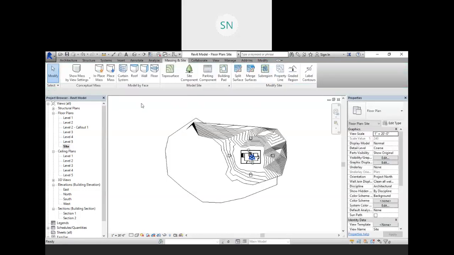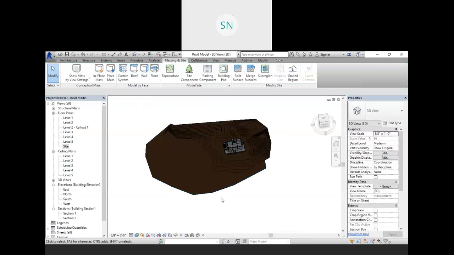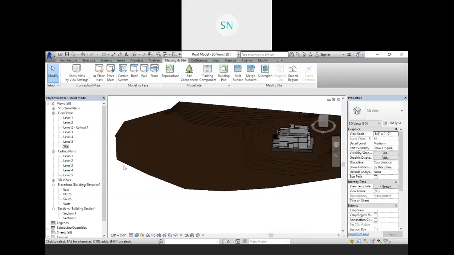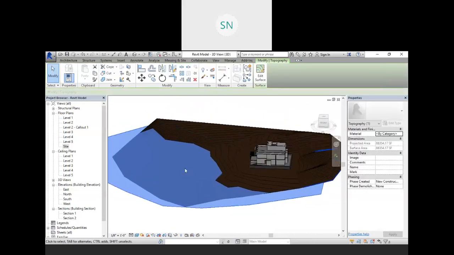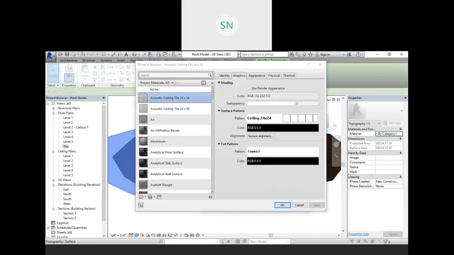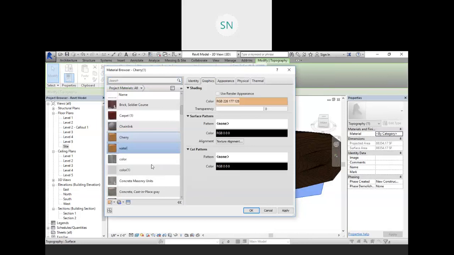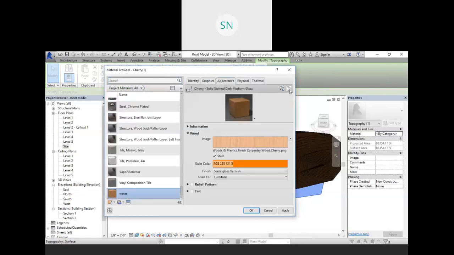Okay, and go to the 3D view again. So here we have two topo surfaces. One is this one. So on this we will apply a water material. So go to the edit, select it, go to the materials, and here we need to add a water material first. So just take a copy of any material, click on duplicate, name it water, go to the appearance and make sure you duplicate this asset. Then here we have a library, asset browser.